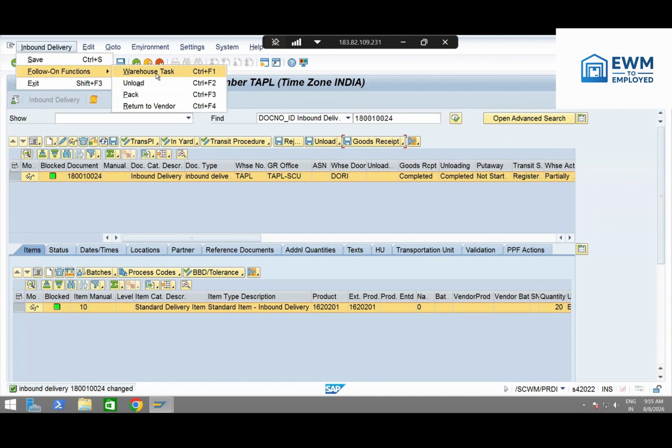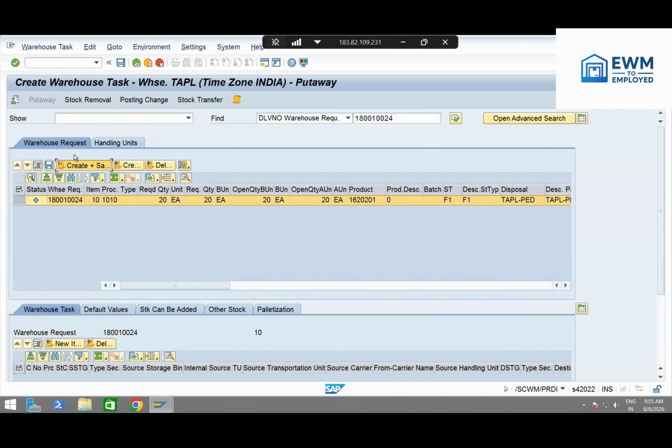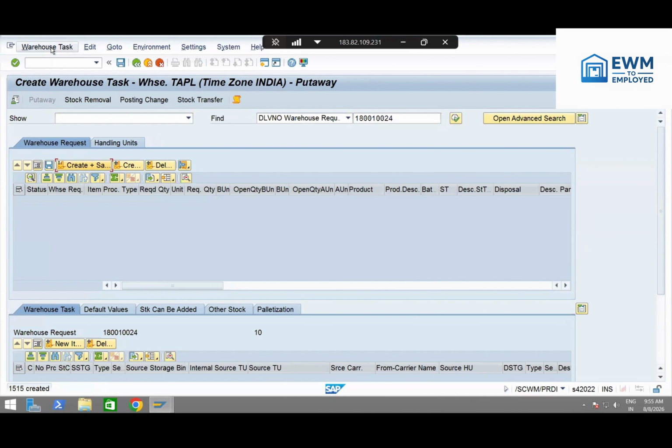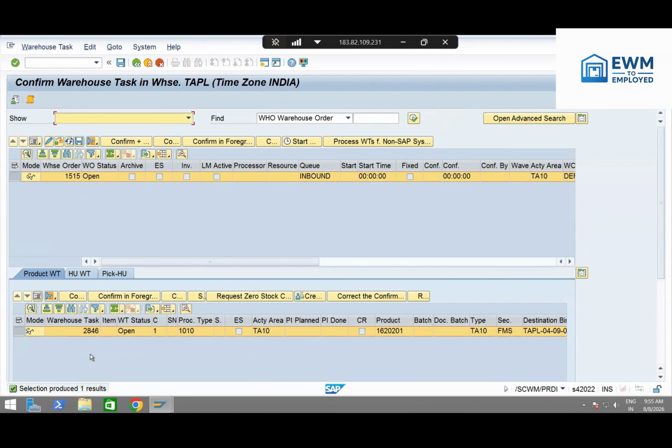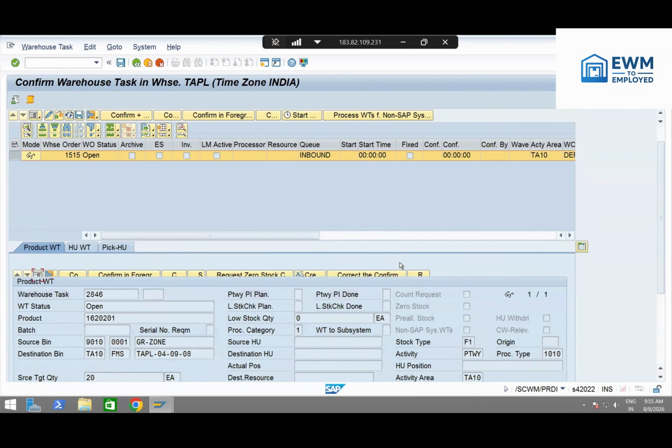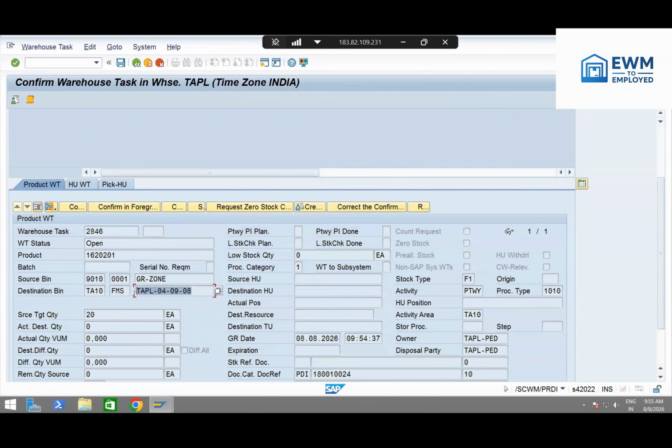Follow-on function, warehouse task, create plus save, warehouse task confirm. You can see what your warehouse order is and the warehouse task is there. In the warehouse task, you can see the bin is over here.